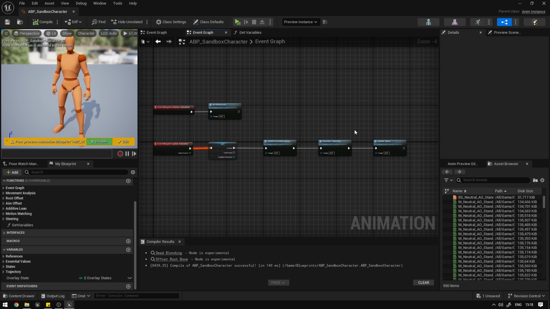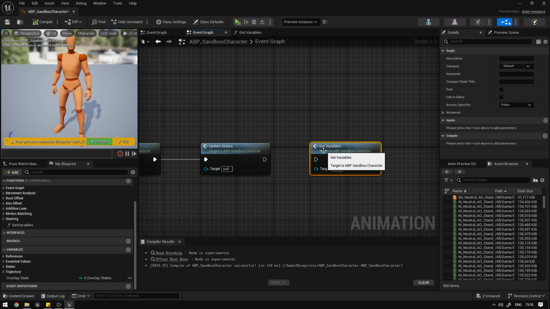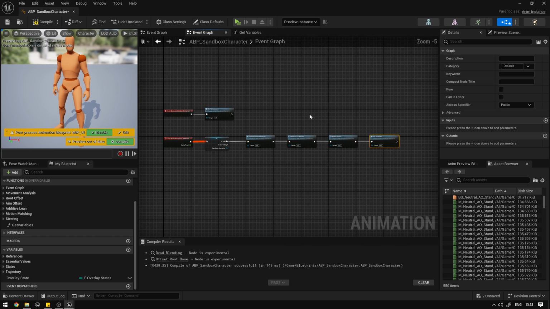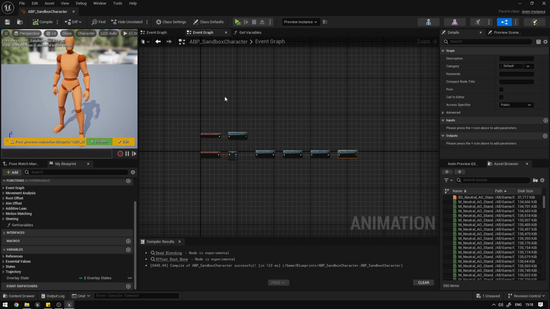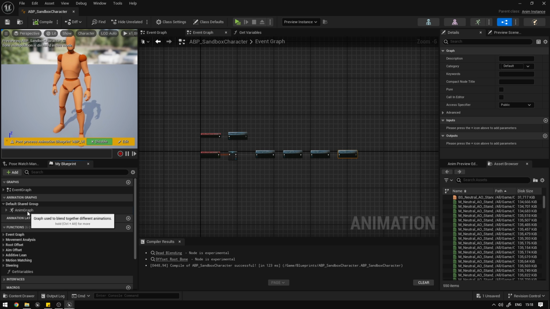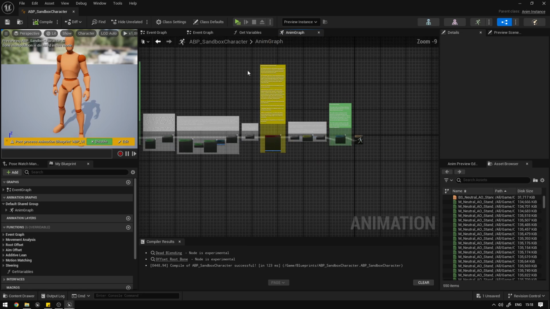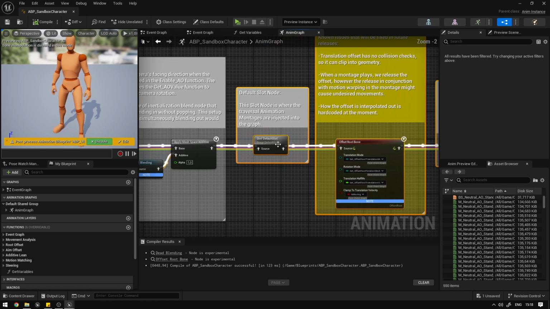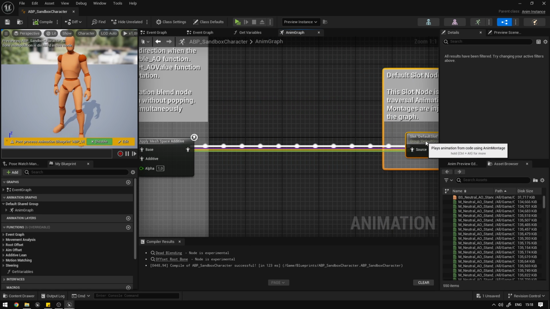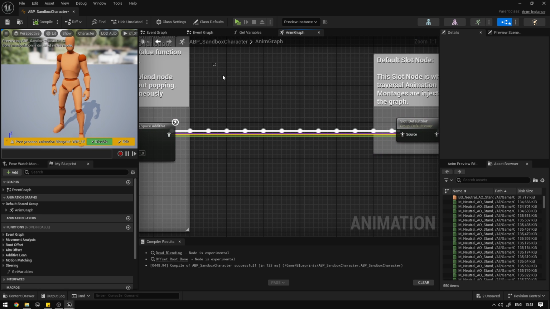Now on the event graph over here, we're going to call the get variables function like this, and that's basically it. So now we need to go to the animation graph and apply the animation. So here on the animation graph, over here where we have the default slots, we're going to move this a little bit to the right, okay, like this. And now we're going to apply our overlays over here.